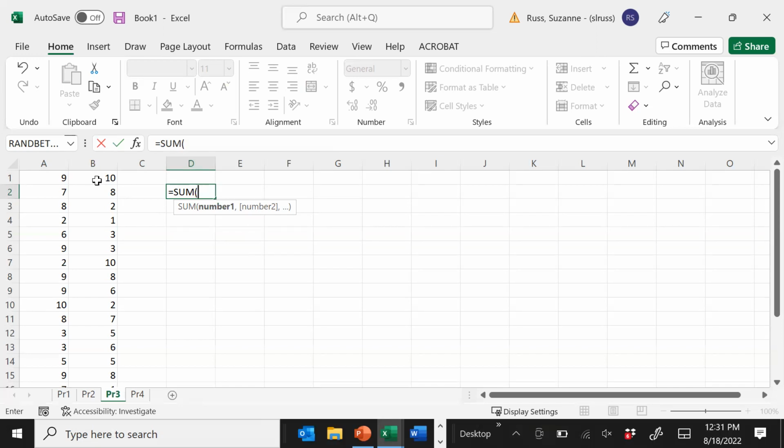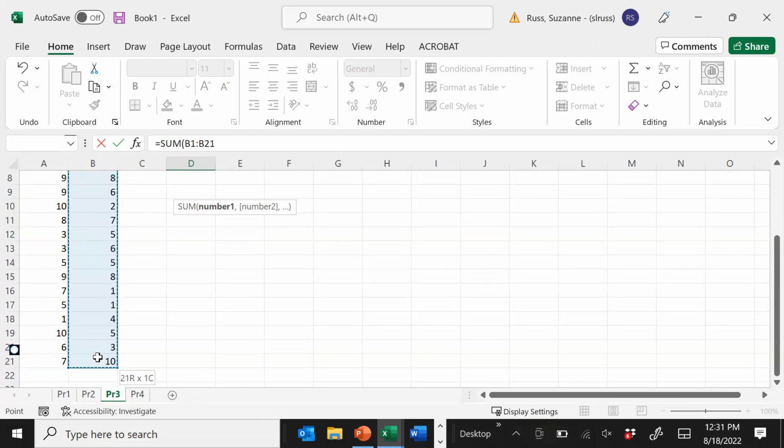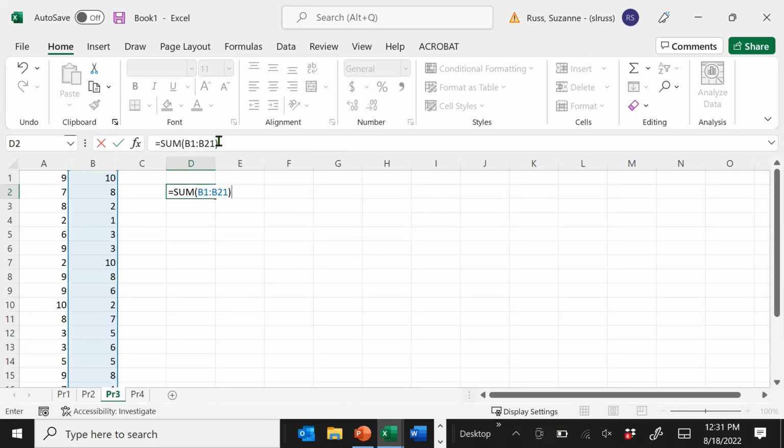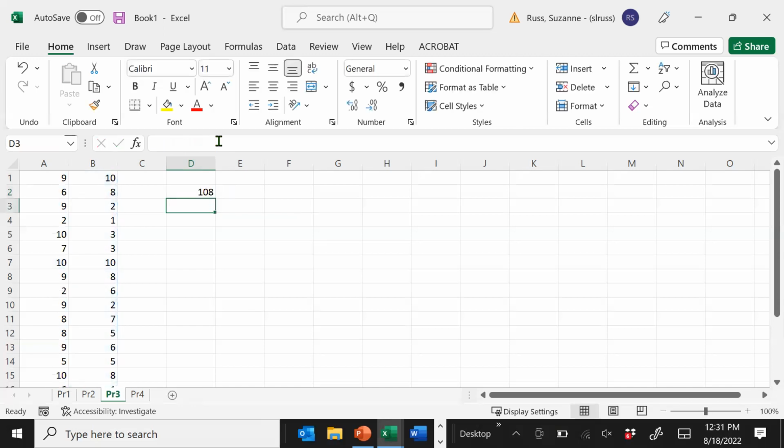Now it's going to ask us, well, what numbers should we add up? I don't want to write all those numbers down, so I'm just going to select all those cells. I'm going to put my cursor in B1 while I'm still in my formula, and then collect all those cells. Now they're highlighted, B1 through B21. Put your closing parenthesis and hit enter. So all of my randomly generated numbers added up to 108.